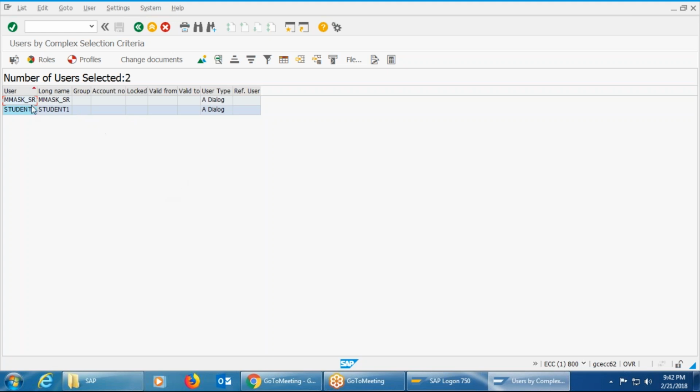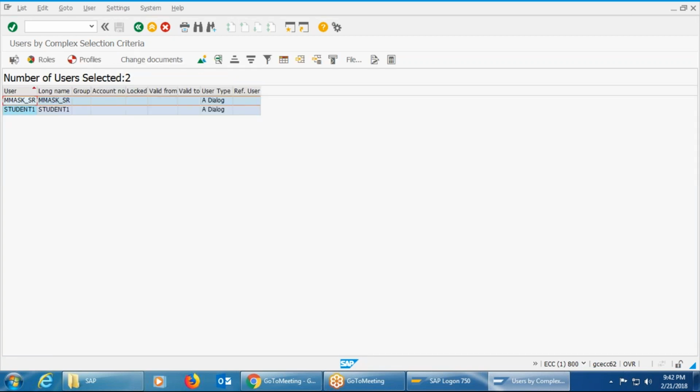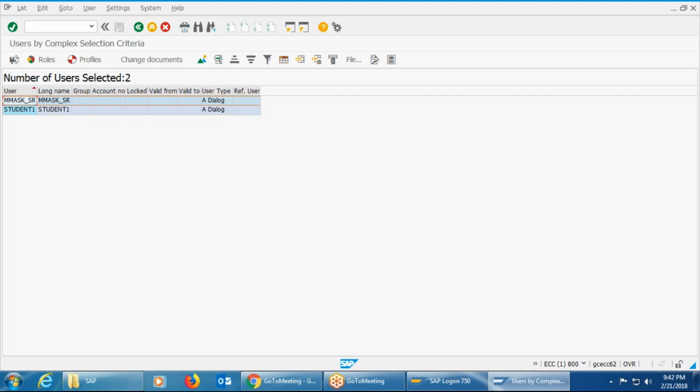What roles are there, what profiles, you can check again. Select, click on roles. You get the reverse, same thing. These are the roles available. Student 1 will have these roles. Again, go back. Select the profile also. These are the profiles assigned for that particular user. Only the first one is used. Student 1 is different. Then go back.